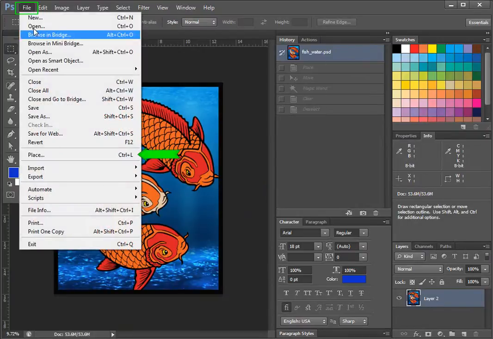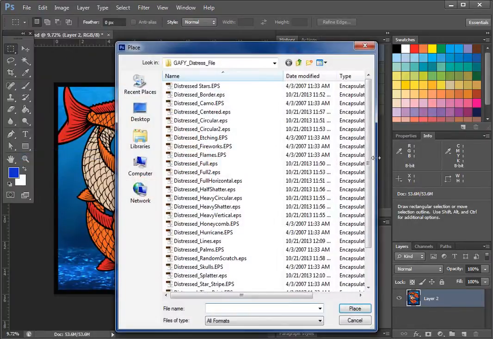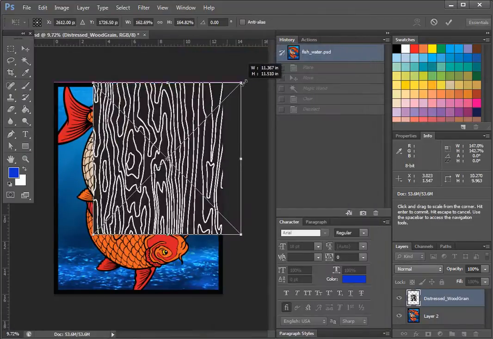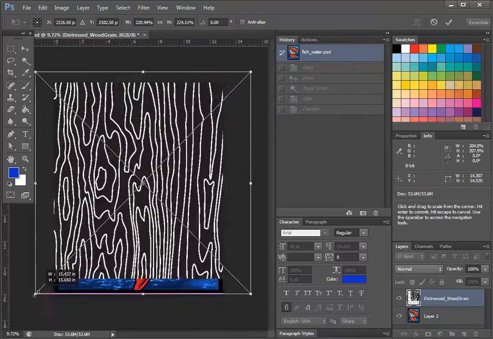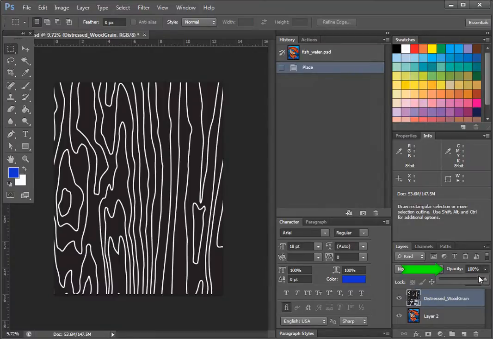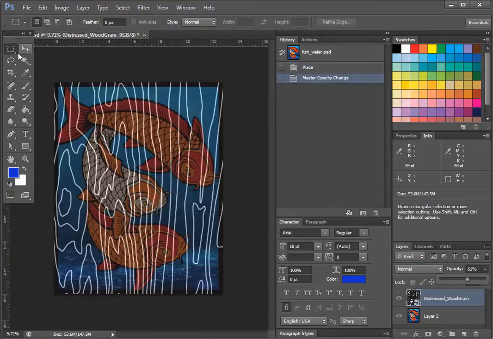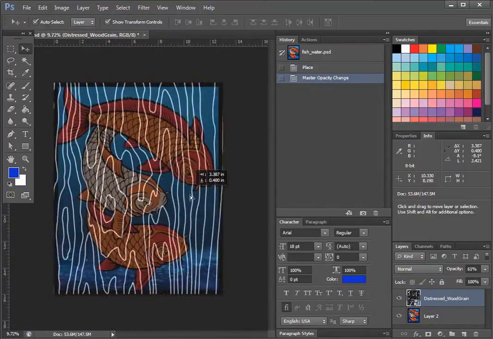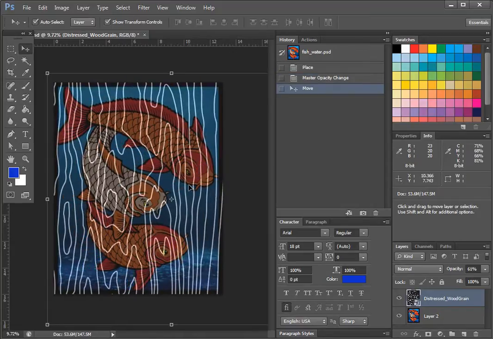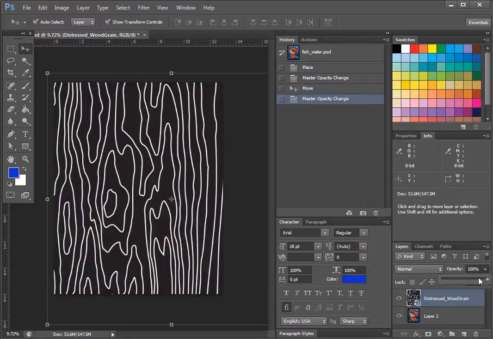I'll go to File, Place again, and this time I'm going to do distressed wood grain and click Place. Once again, I need to resize this so it covers my fish image. At this point, I'm also going to change the opacity because this is 100% opaque. I want to see where my distressing is going to happen so I can move it around so I can, once again, get distressing where I want it. It's good. I'll go back and change the opacity to 100%.